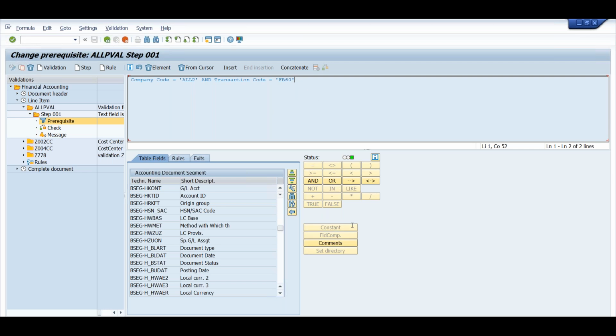Now, for example, for GL account we need to use IN. Then the set ID will be introduced here. Set directory will be com. So whenever you insert IN, then only this set will activate. Otherwise, it will not activate. See, if I delete that, the set is not active. Once you insert IN, then only this set will come.